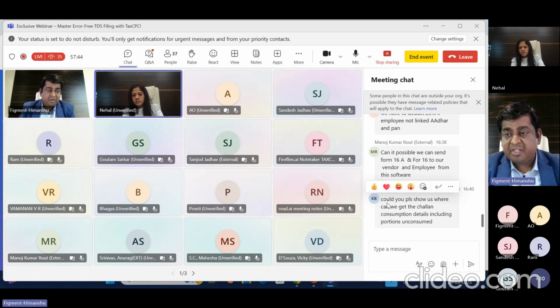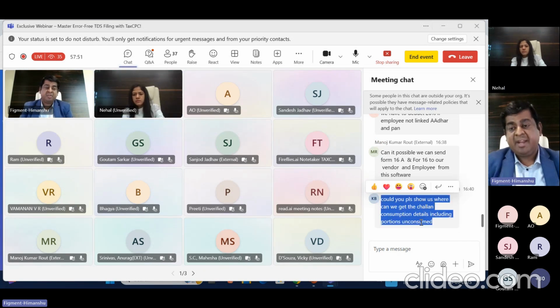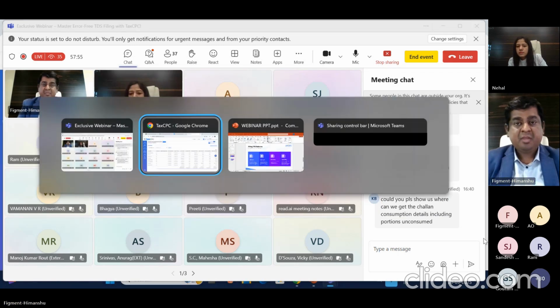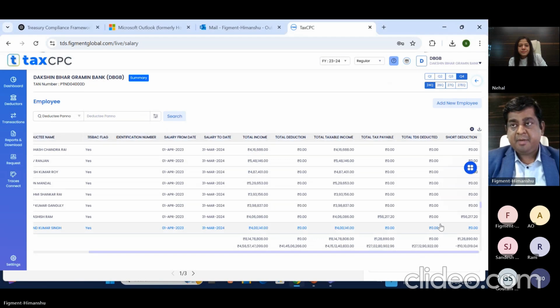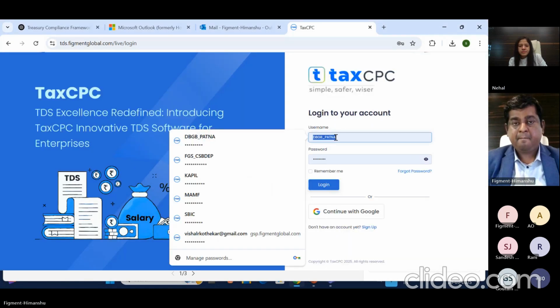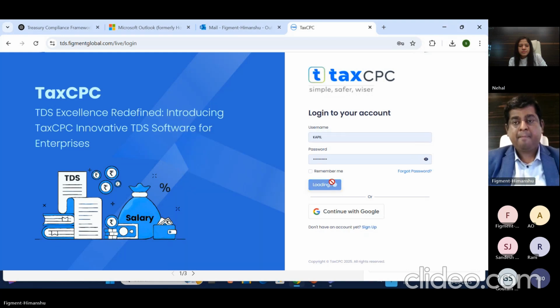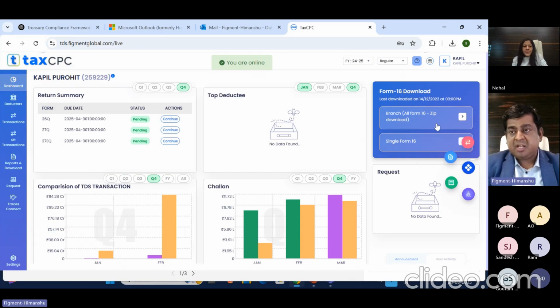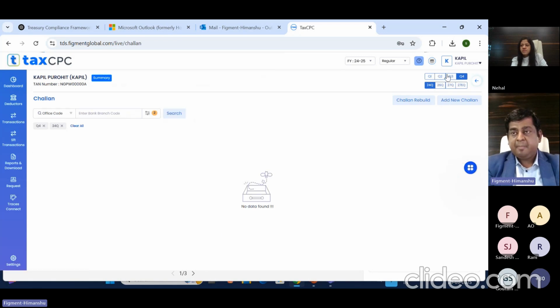Yes. Now, the question is, can you please show the consumption? So where can we get the challan consumption detail, including the portion unconsumed? Right. So this part I skipped also. You can see on this drop down, there is an option of the challan also. Once you open the hover, there is an option of the challan. Just click over the challan.